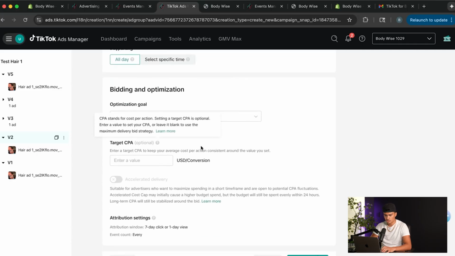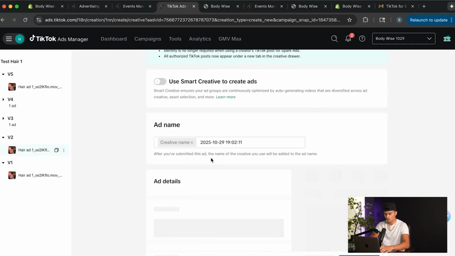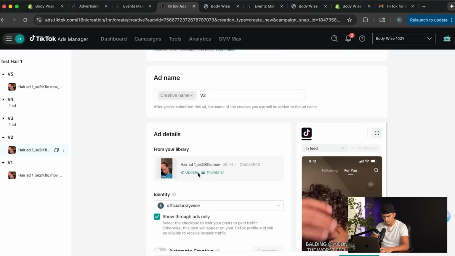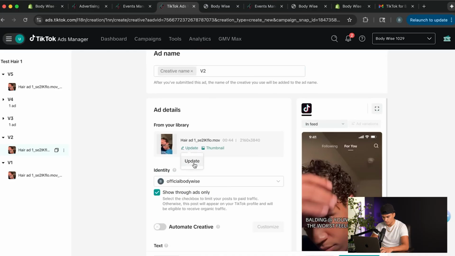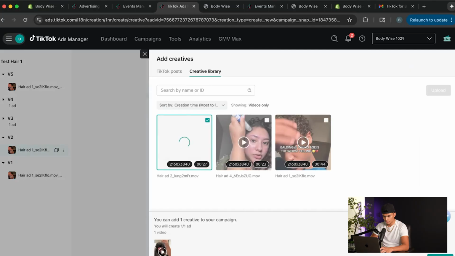And then we'll come into video 2 and we'll change the video from video 1 to video 2. And I'll show you exactly what I mean here in a second. So we'll go ahead and delete this. And we'll just name this V2. And then we'll come down into here and then we'll just update this video from video 1 to video 2. We'll click confirm. This should be good.